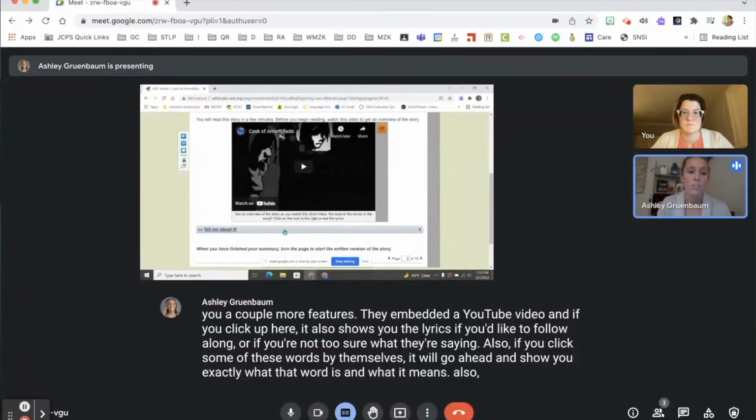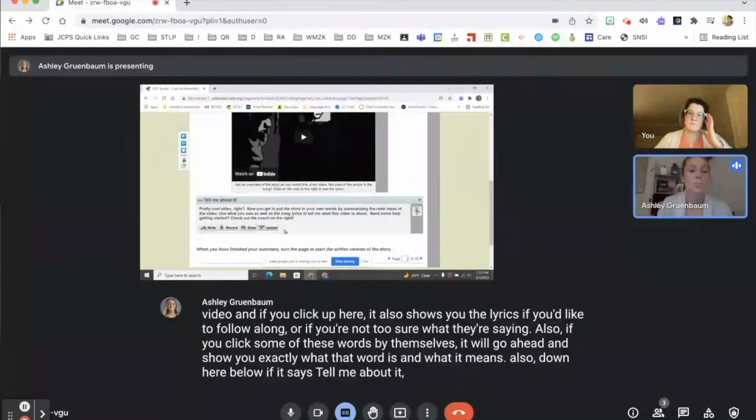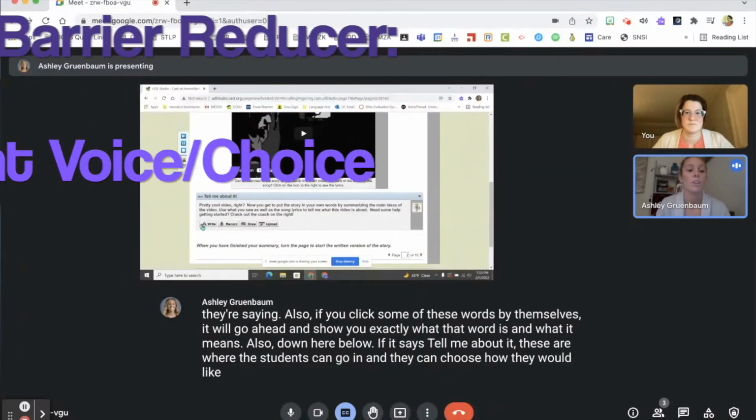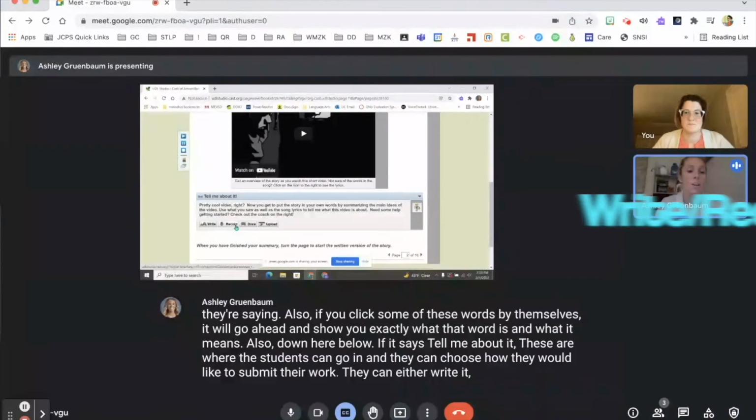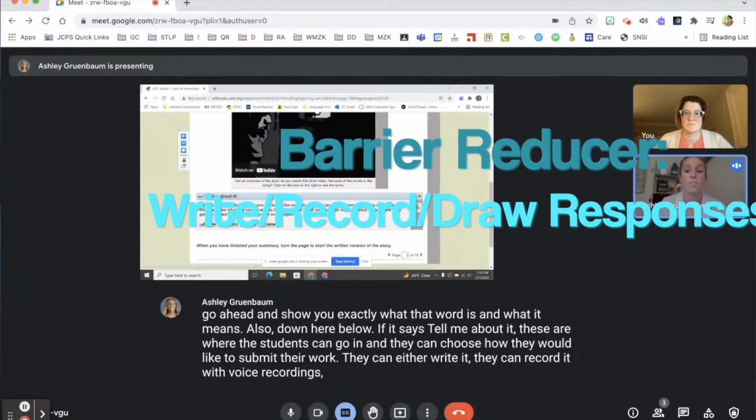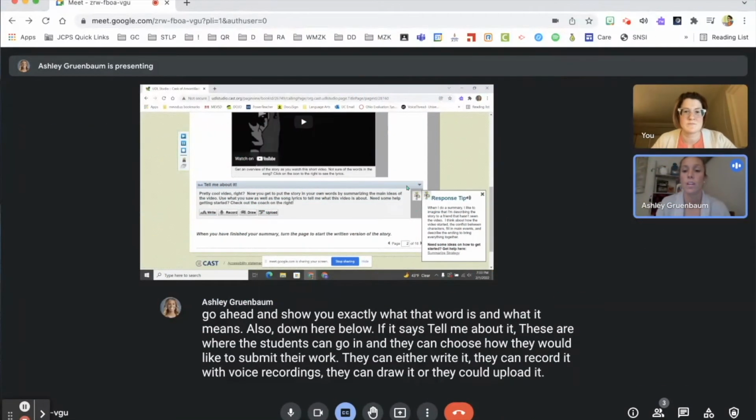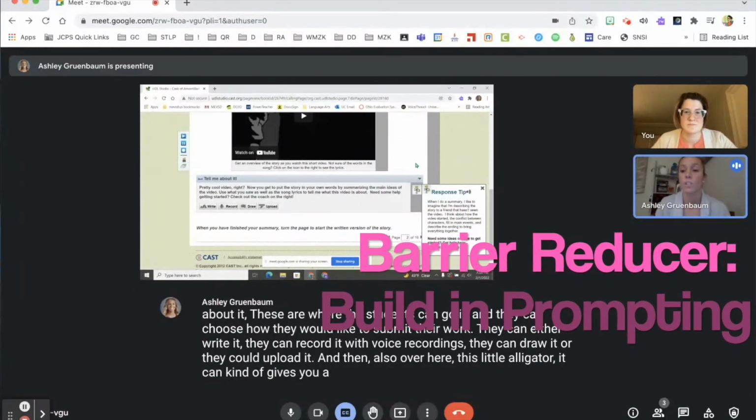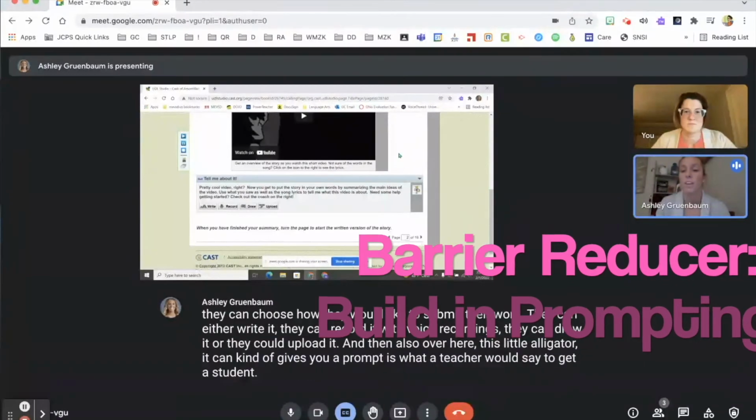Also down here below, where it says tell me about it, these are where the students can go in and choose how they would like to submit their work. They can either write it, they can record it with voice recordings, they can draw it, or they could upload it. And then also over here, this little alligator gives you a prompt, what a teacher would say to get a student thinking about that question.